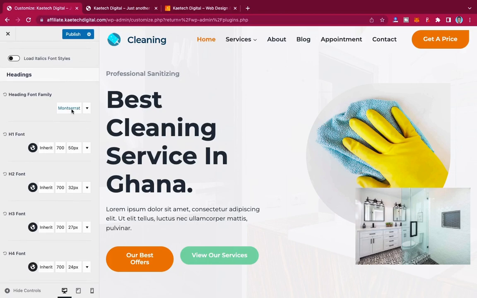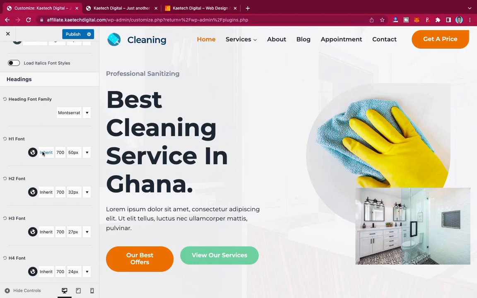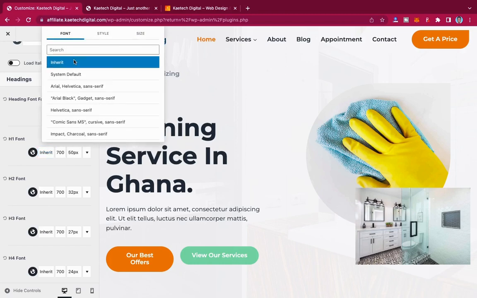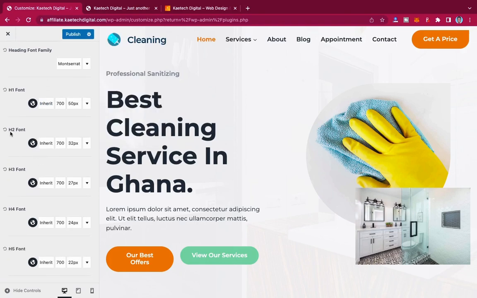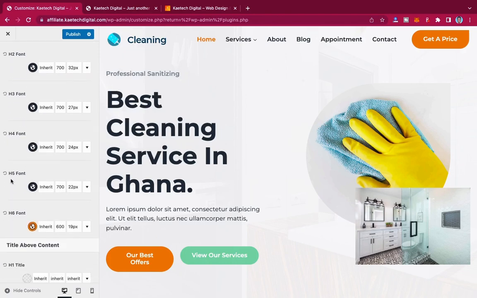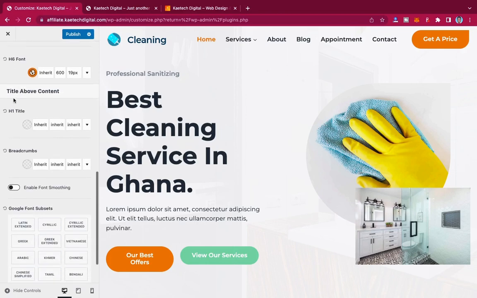Now the heading font is also Montserrat. The H1 font inherits the base font over here. That is why it says inherit. But still, if you wanted to give a personalized H1 font, you can click on it, search for the font that you want, install it, and then activate it. The same applies to the H2, the H3, the H4, the H5. These are all heading fonts. Now this is also the title above content font.